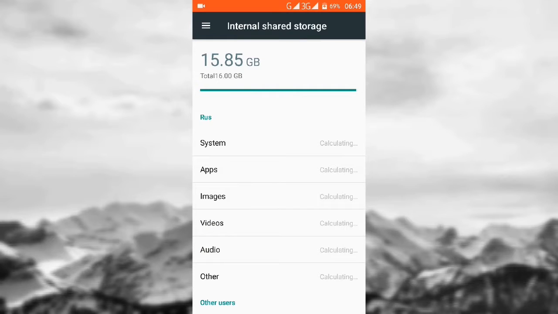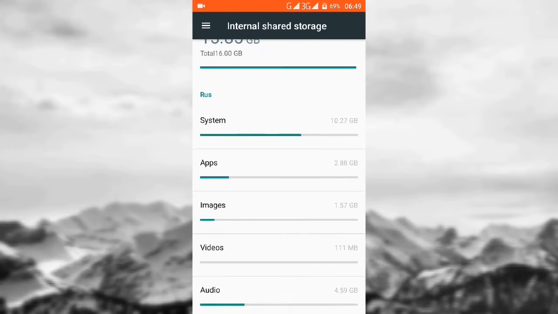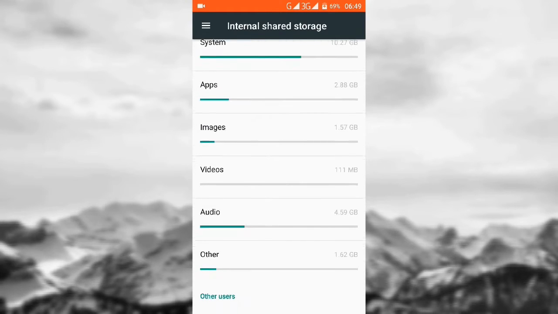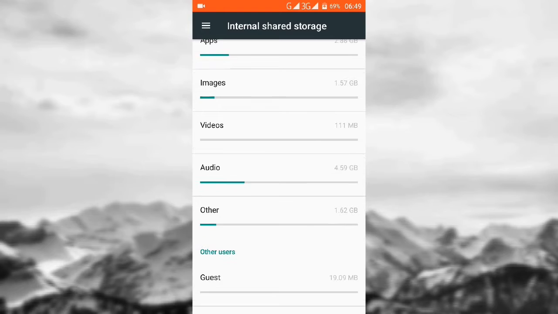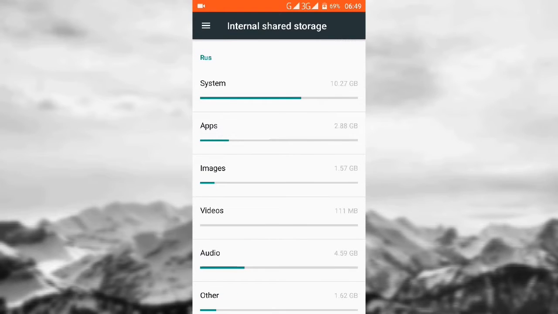So just mess around with your phone, check many things, follow this tutorial, and yeah, your phone will work better than ever. That's what I'm going to say.